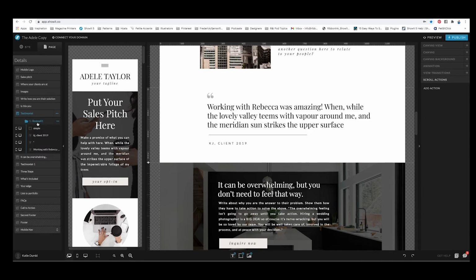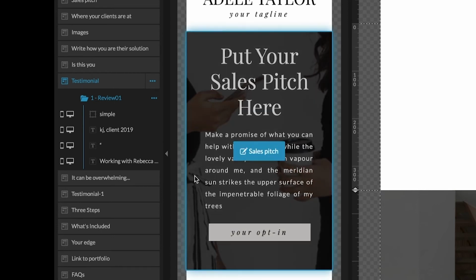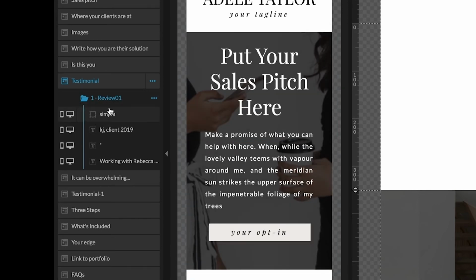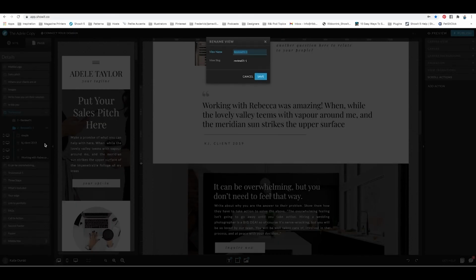Let's say I want to add another review. What I'm going to do is just duplicate this canvas view folder. To do that, I select it, click those dots, hit duplicate, and it'll pop up underneath as folder 2. I'm going to select the 3 dots to rename it, and now I'm going to rename it as review 2.